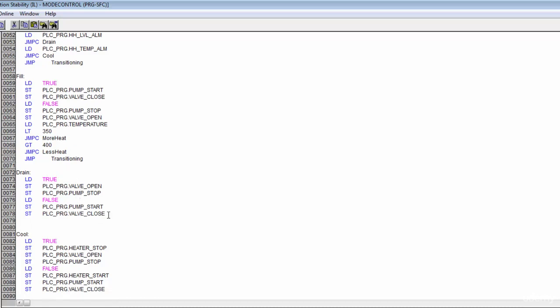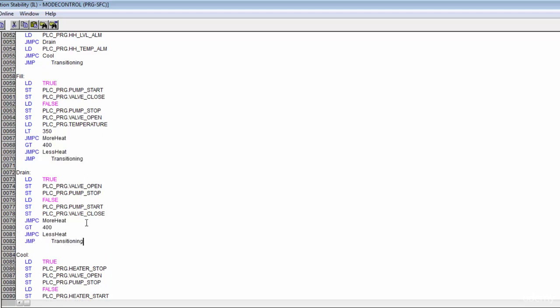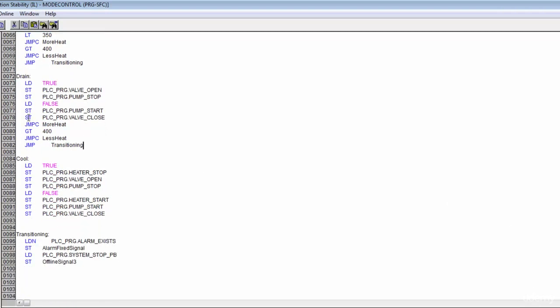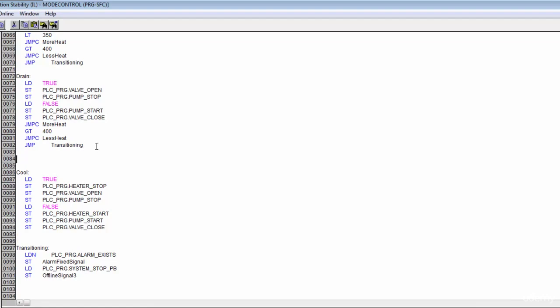What about drain mode? We also need to worry about the same things. We need to worry about temperature there as well. Well, we've already got such good logic here that I'm just going to go ahead and paste that in there because I think it's going to work just as good. So then when we come down to here, if we went into cool mode, then that's already controlling our temperature. But otherwise, let's come down right here and we'll go ahead and put in our more heat and less heat.